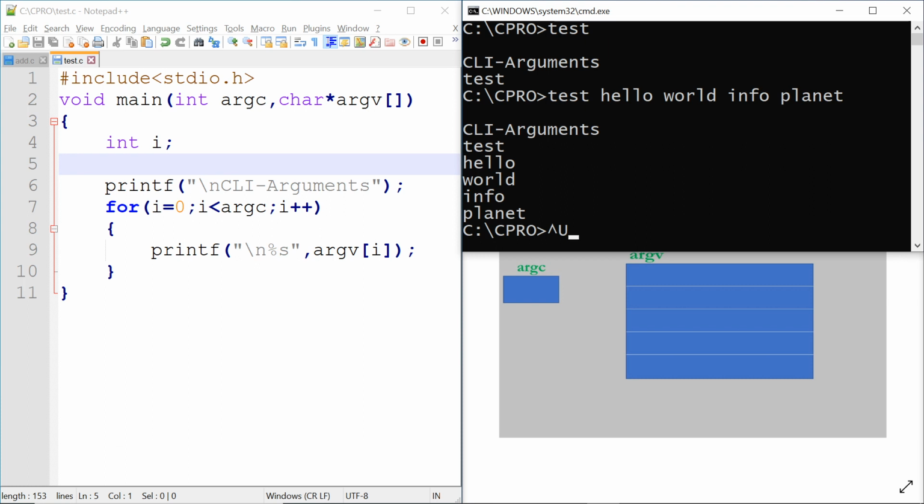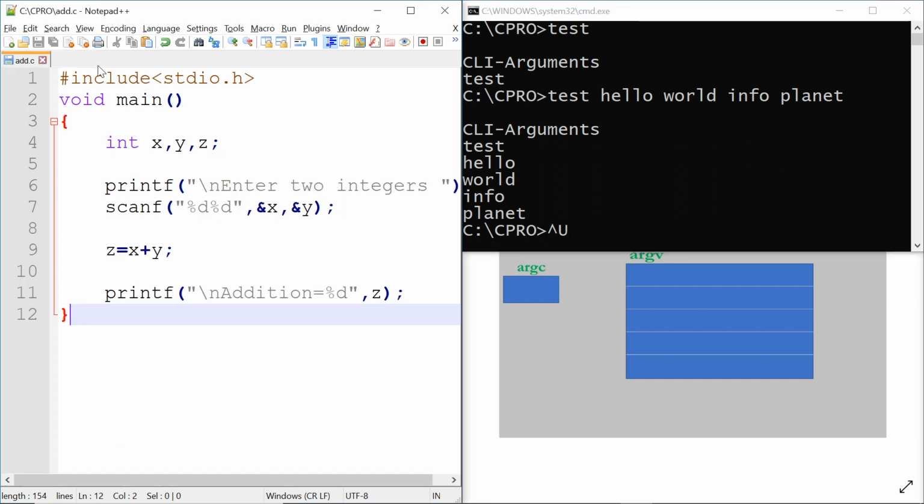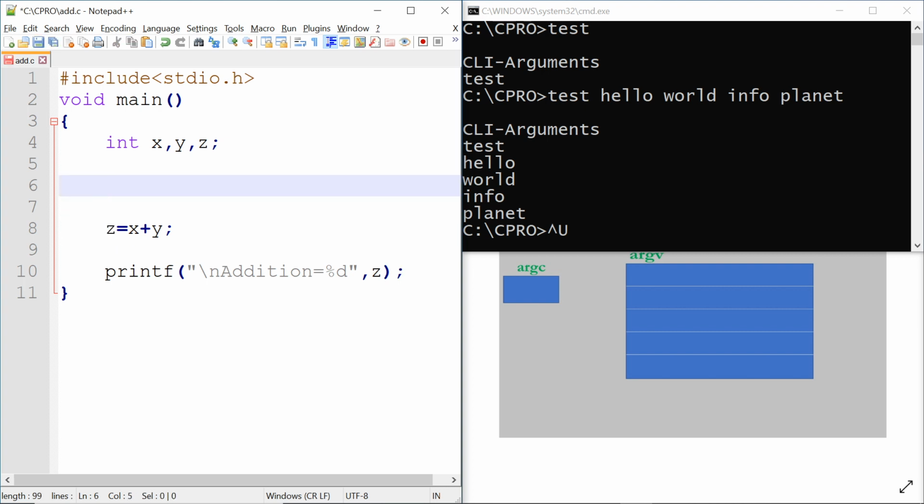Now let us come back to our program for addition of integers. In this program, if I want to pass the command line arguments instead of collecting the input from scanf, I will show you the solution. Let us modify this program. Let us remove this input part. We will collect the input as command line arguments.